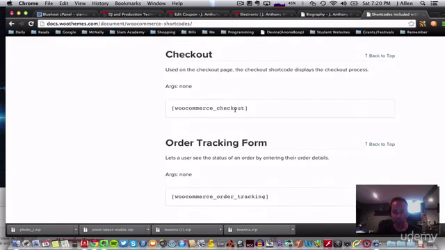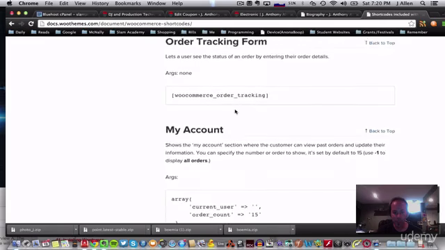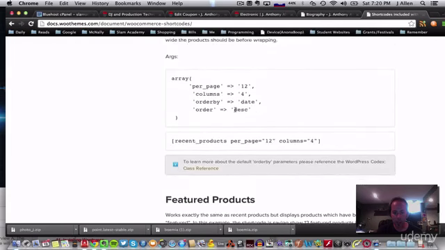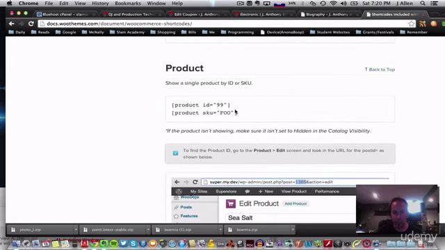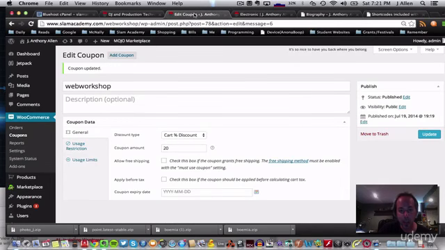So let's say I want to do a product thing. Okay, show a single product by ID or SKU. Okay, so I could use one of these two things. If I know the SKU, I could just type it in. You would replace foo in this case, or the ID is 99. So let's go back here.